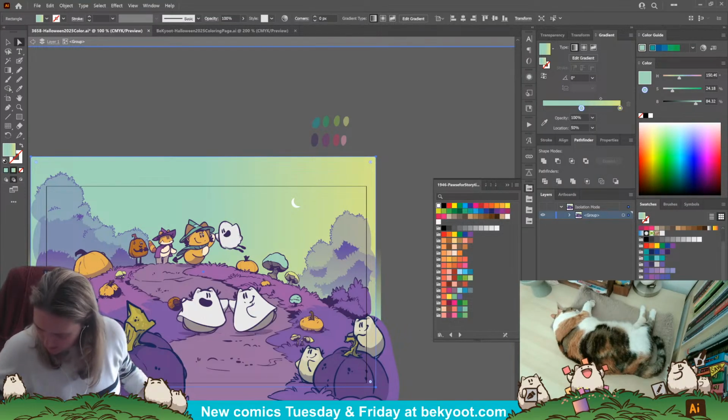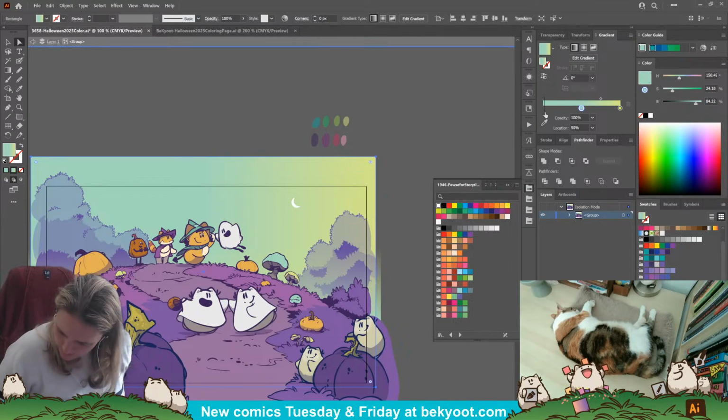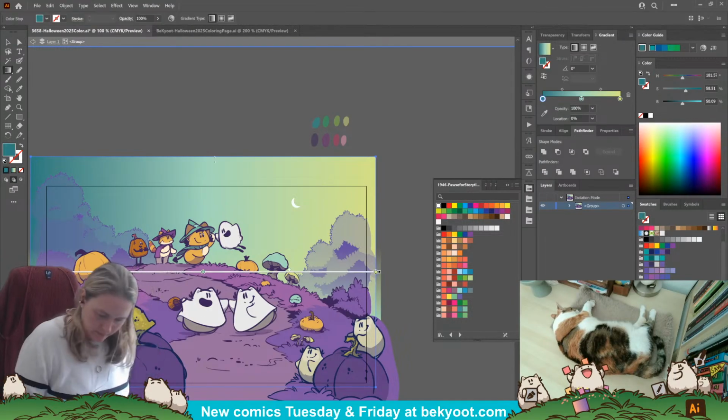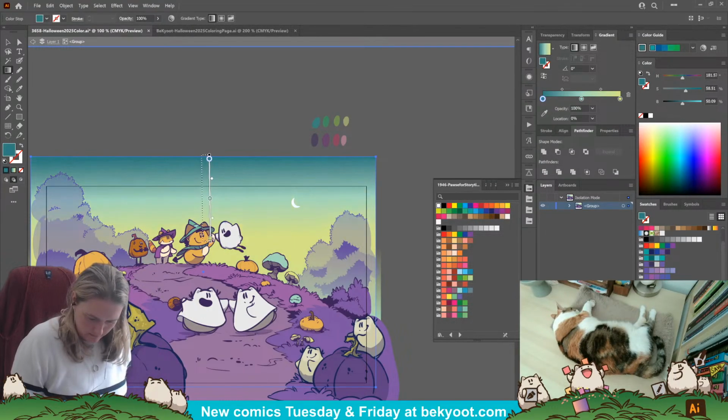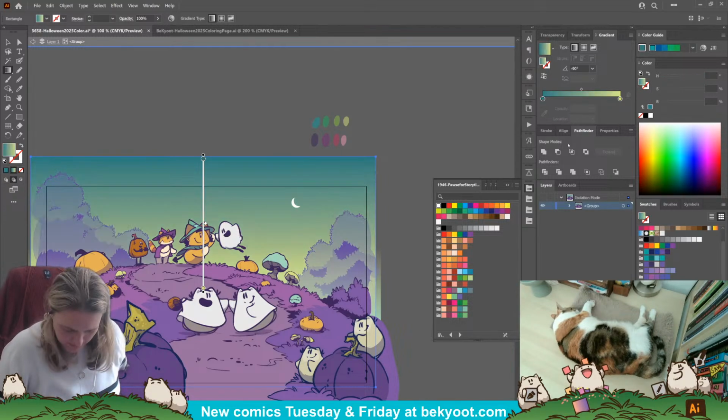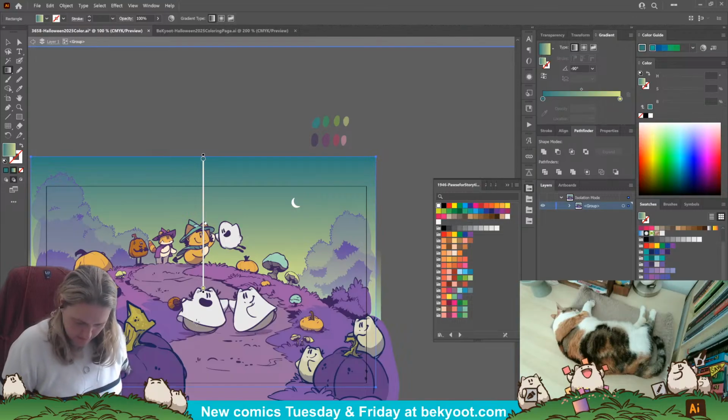And now I need a sky dark. Not that green, but possibly. That mid color is creating too much of a line, so what if I just take it out? Maybe.